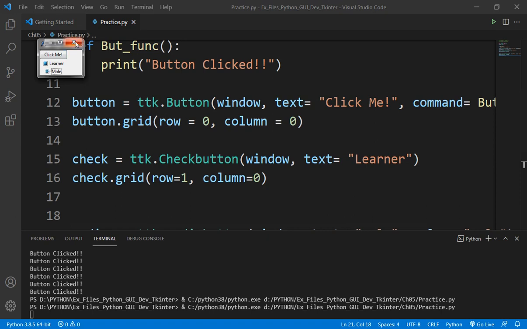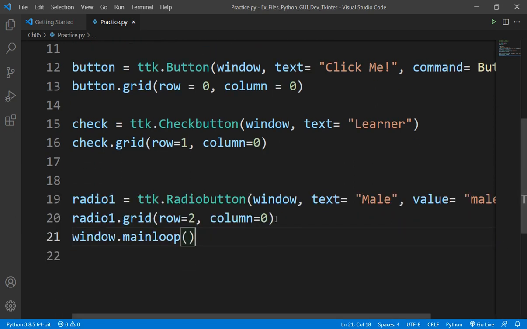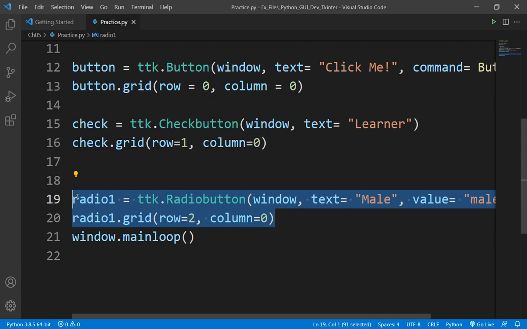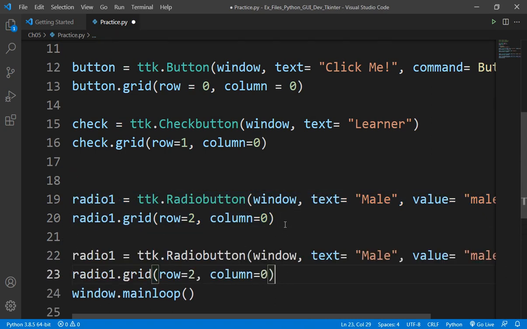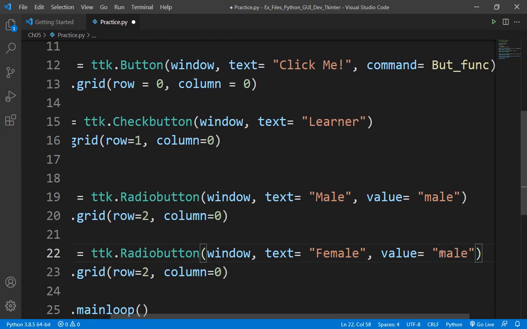Okay, now let's make another radio button. Okay, so let's give the text to be female and value to be female.